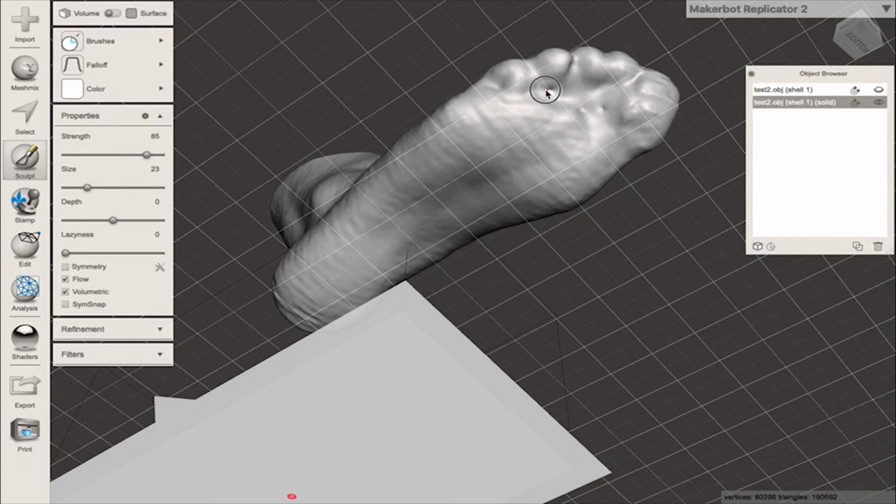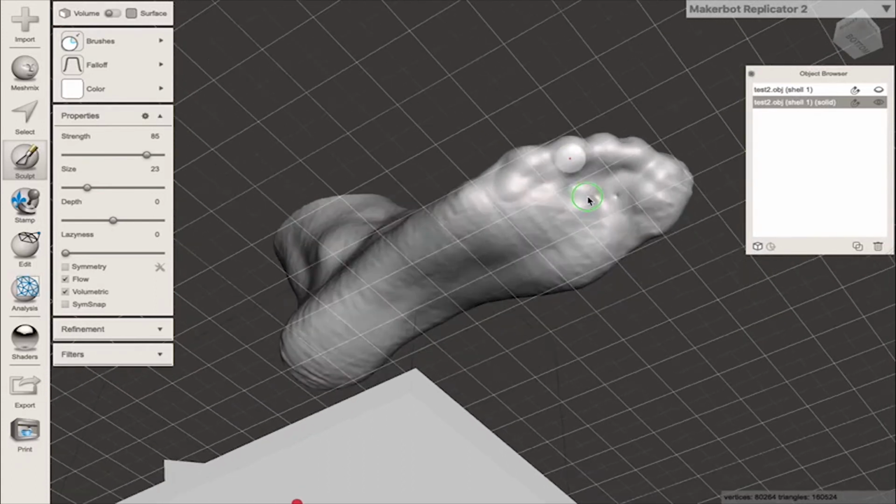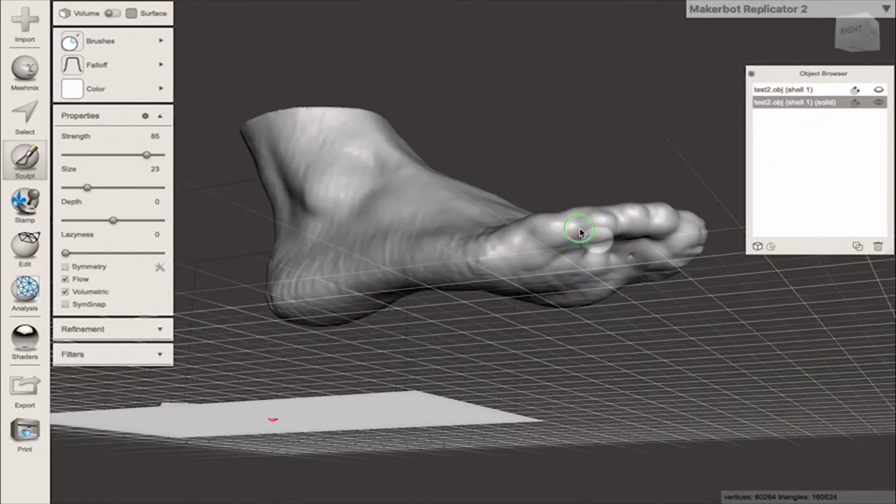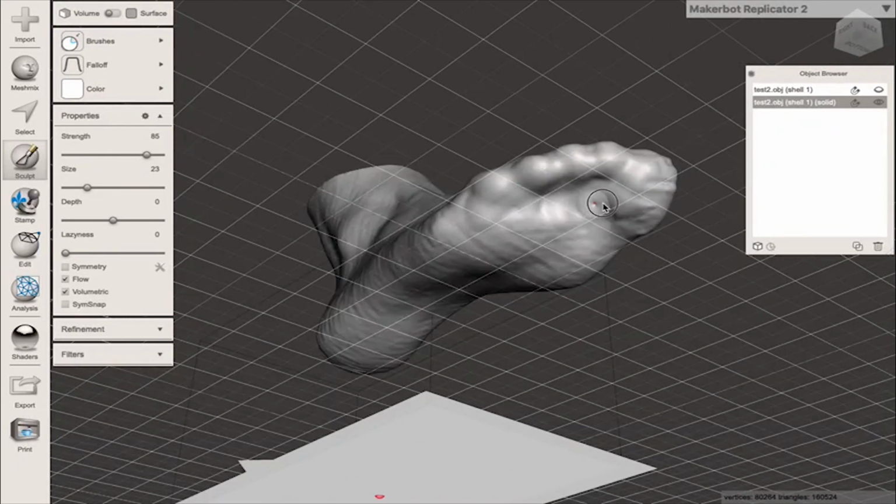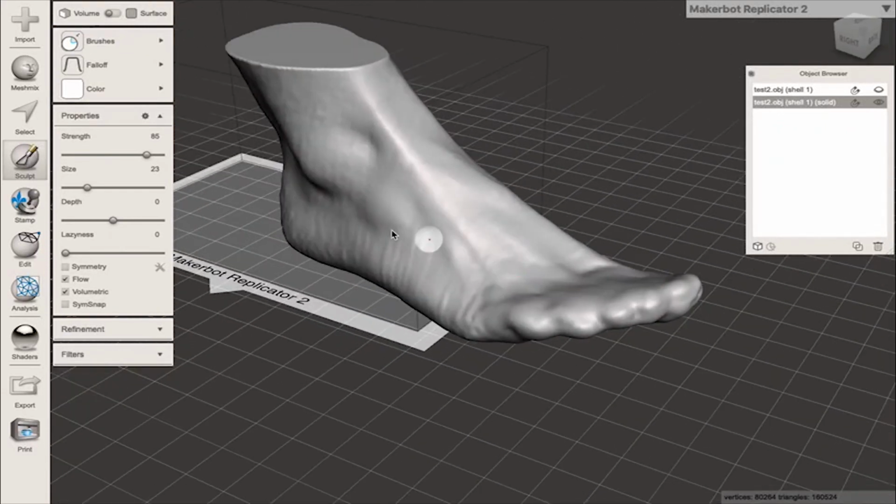Keep filling in these areas here. Keep filling in the areas between your toes. Just smoothing it through, adding a bit more material. You could, if you wanted to, turn this view sideways on, so bring the view around here and actually keep adding material until you build it down. However, it's not always necessary, so I'm going to call that good for now.